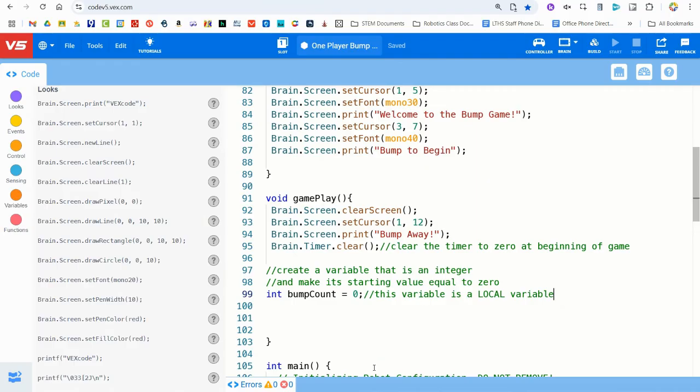That's right. So listen, guys, this is important. I had a team last year who messed this up in their arcade game. It took them a week and a half to figure it out. A local variable means that you created the variable in the function. Therefore, it can only be used in the function.